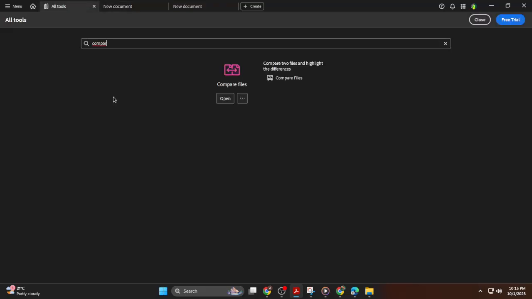Finally, if you want to keep a record of these differences, you have the option to export a comparison report. Just click on the Export Report option, and you'll be able to save a PDF summary of all the detected changes. This can be particularly useful for your records or if you need to share the results with colleagues or stakeholders. And there you have it, a robust yet straightforward way to compare PDF files using Adobe Acrobat.